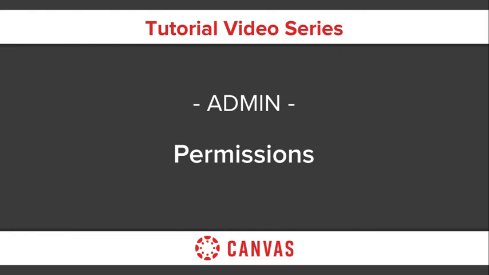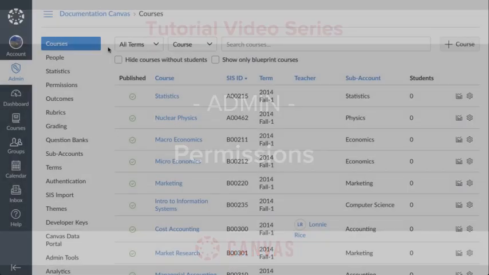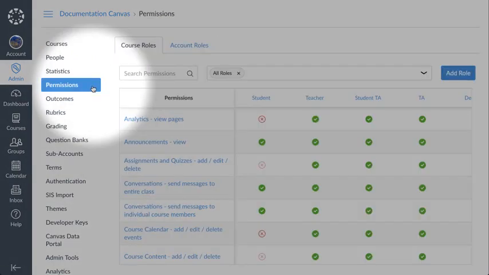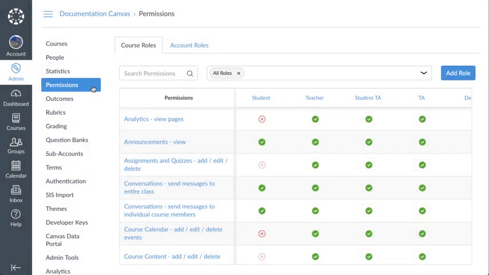In this video, you will learn how to create, edit, and set permissions for account and course level roles. To access roles and permissions, click the Permissions link in Account Navigation. Permissions control user access to Canvas features.